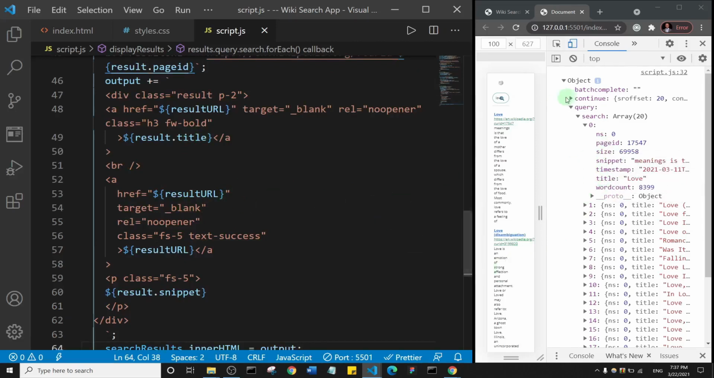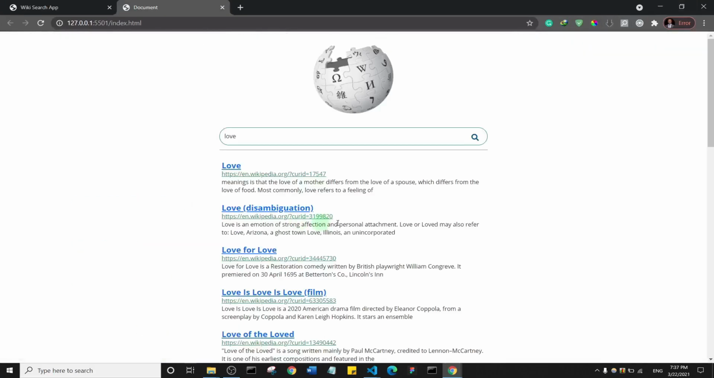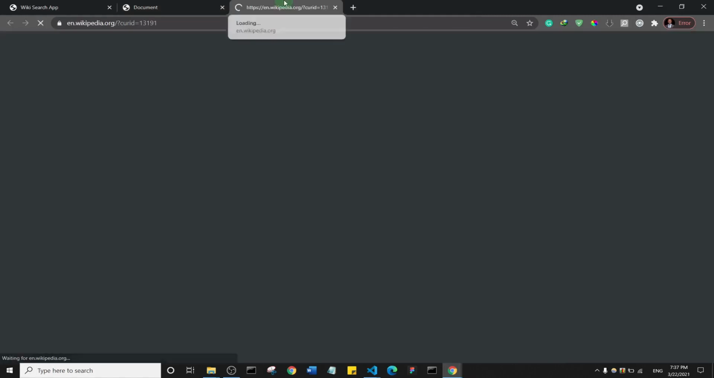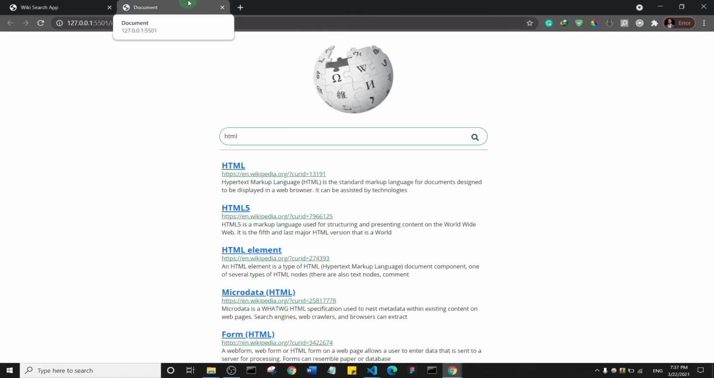Okay, so by and large, that's the basics of how you can create a Wikipedia app. Let's search for something else. Let's say HTML, and you can see the results are displayed. If you click on this, it will open in a new tab because that's what we set. Okay, so I think that's the lecture so far.